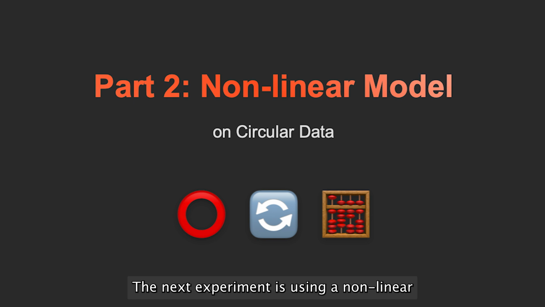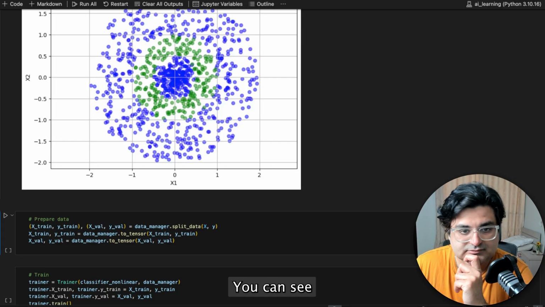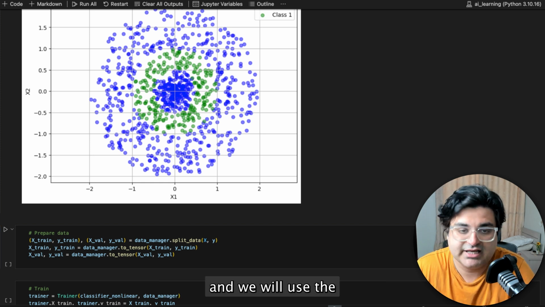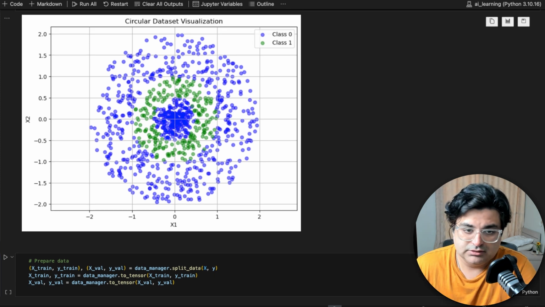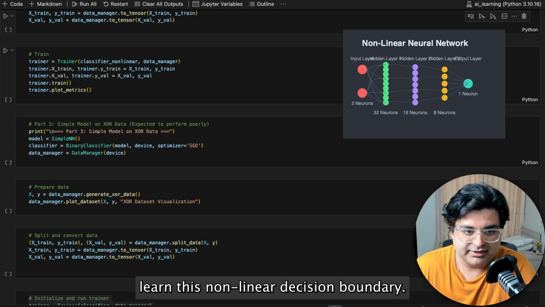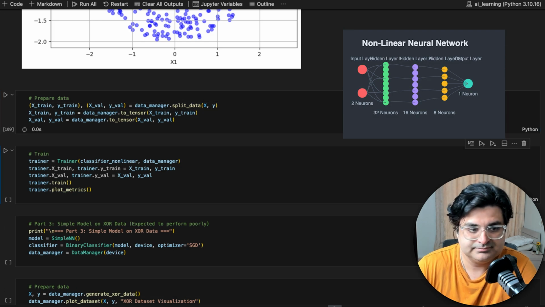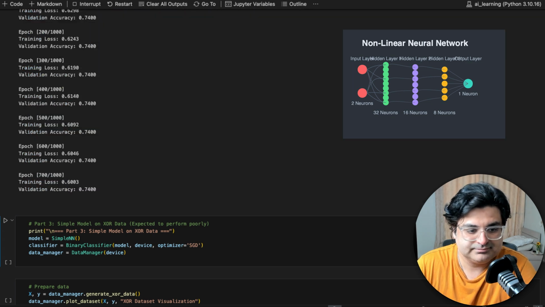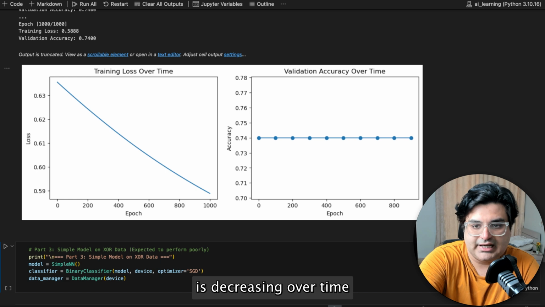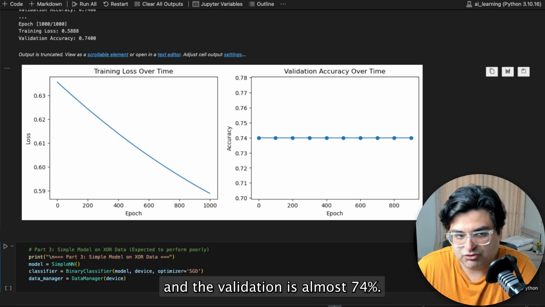The next experiment is using non-linear model on circular data. You can see the circular data. You have non-linear decision boundaries, and we will use the more complex architecture to learn the non-linear decision boundary. As you can see, the training loss is decreasing over time and the validation is almost 74%.